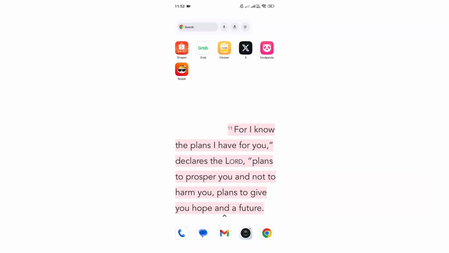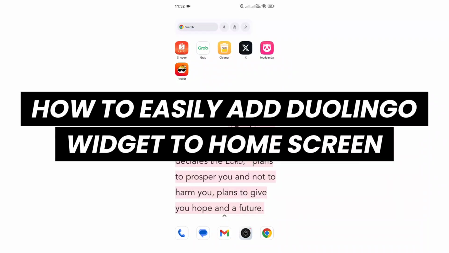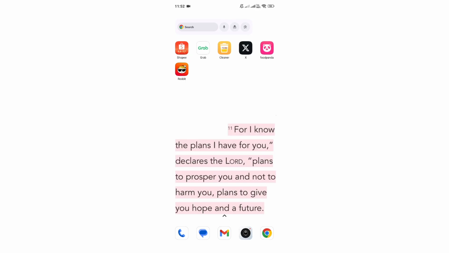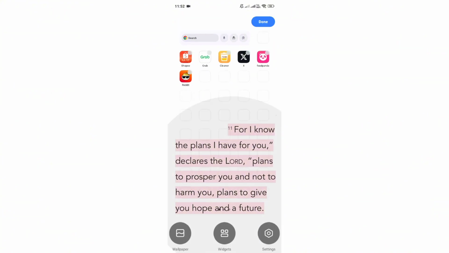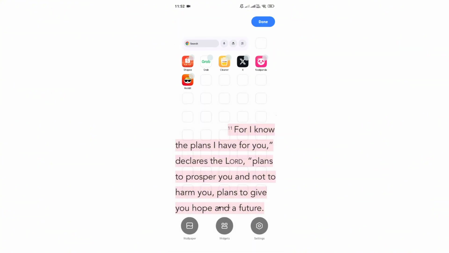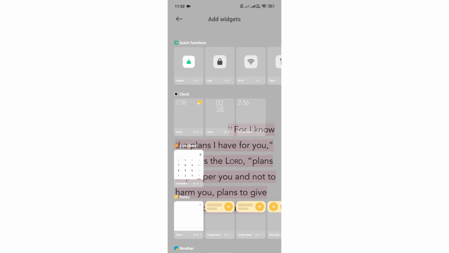In this video, I will show you how to easily add Duolingo widget to home screen. So to get started, go ahead and open your device and click on your home screen and then click on this widgets button at the bottom middle of your screen.